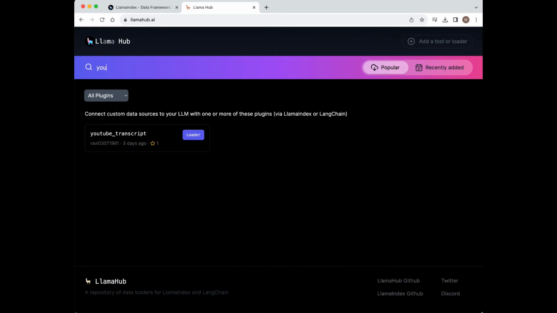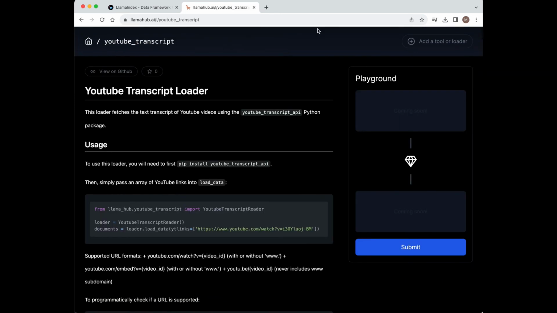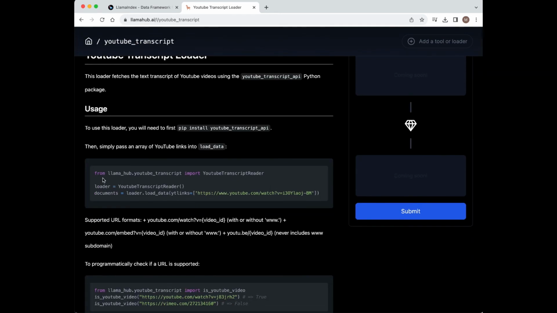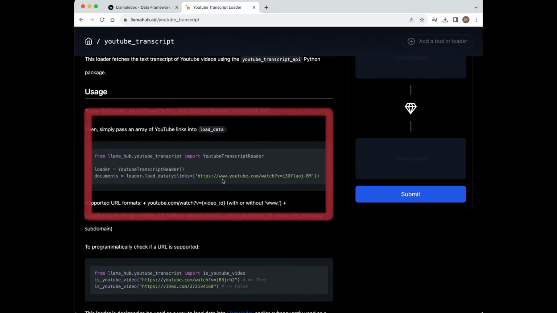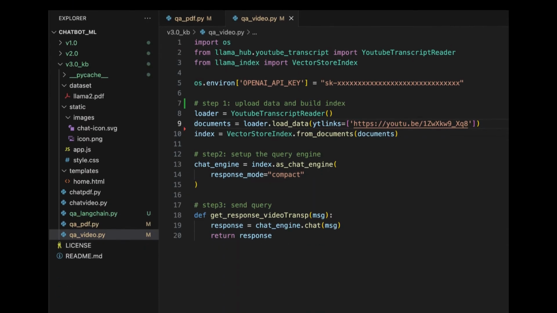Let's check out how to do YouTube transcripts as another example. Just search in the Llama Hub, and you will find the loader details. Just copy this code to load the data, the rest of the logic is the same.